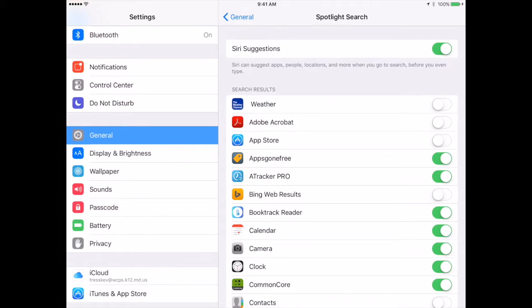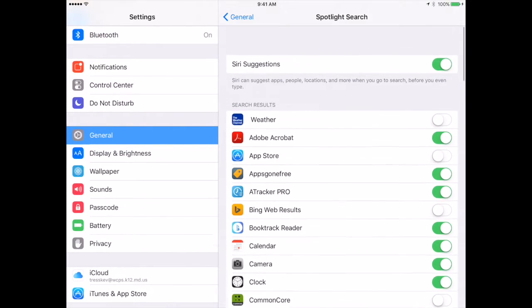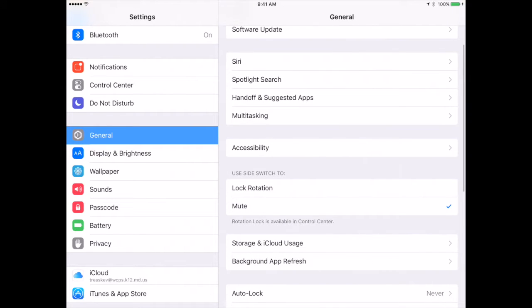Spotlight search is what we did when we swiped down on the screen not touching an app. This will show what is searching while I use that. For instance, if I wanted to search Adobe Acrobat, the app, I would turn on Adobe Acrobat. And if I do not want it to search the App Store, I would turn that off as it is. If I did not want it to search my clock, I could turn that off. But if I did, I could turn that on. And you can make this as specific as you want for your Spotlight searches.